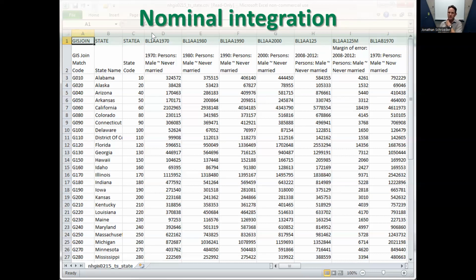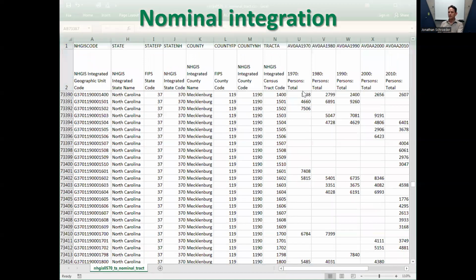This particular table is using what we call nominal integration to match geographies across time. With nominal integration, all we have done is linked together names and codes of geographic areas across time, so that this row represents the data that was associated with Alabama in each of these years. And that works really well for things like states where the boundaries don't change at all.